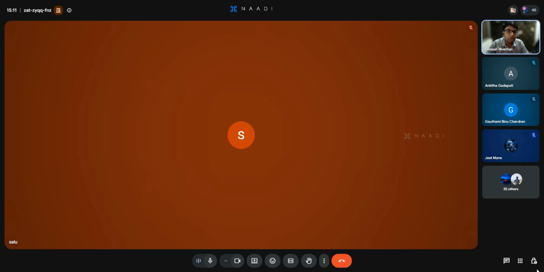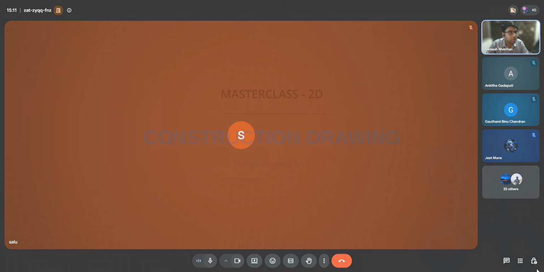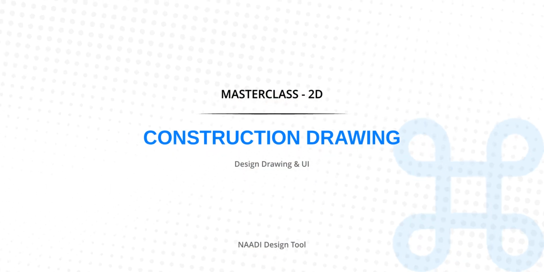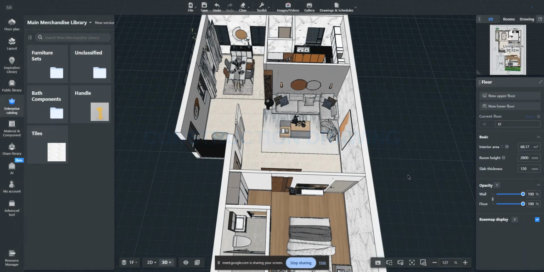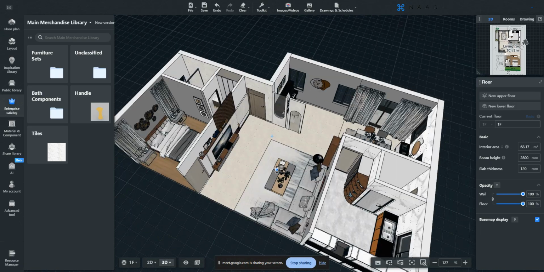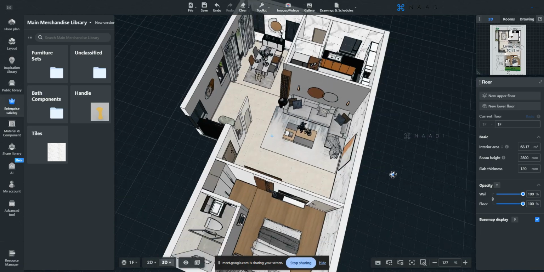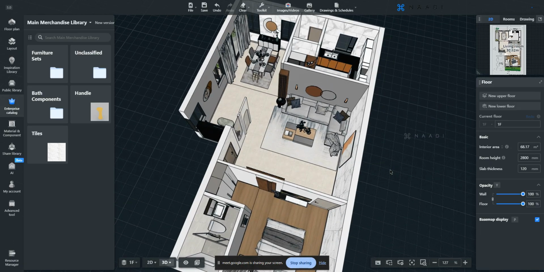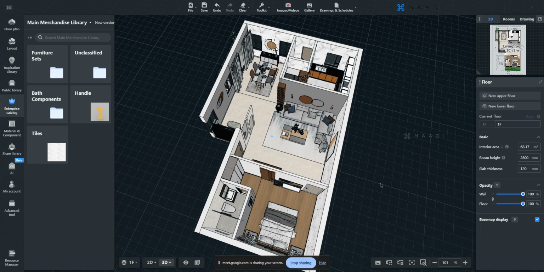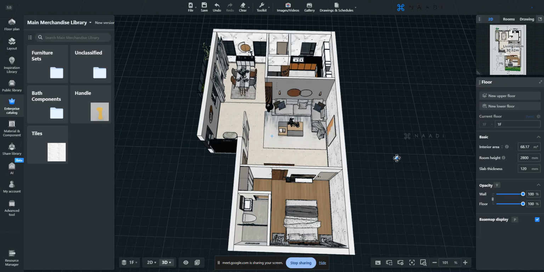First, let's start with your construction drawings. For that demonstration, I'm going to use this project, which was completely designed end to end in NAADI. Always remember, if you're planning to generate your construction drawing, make sure that your entire floor plan is modeled, because your construction drawing will be generated for that entire floor plan.